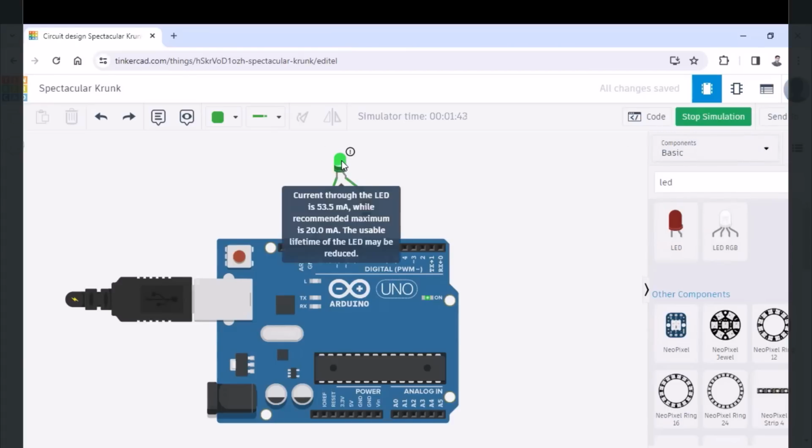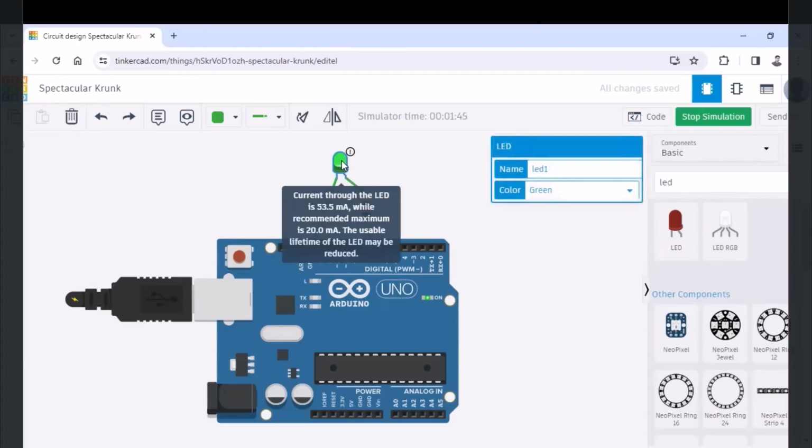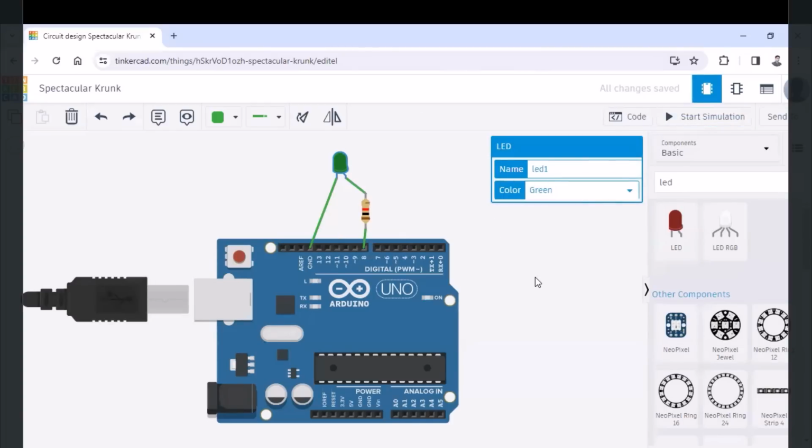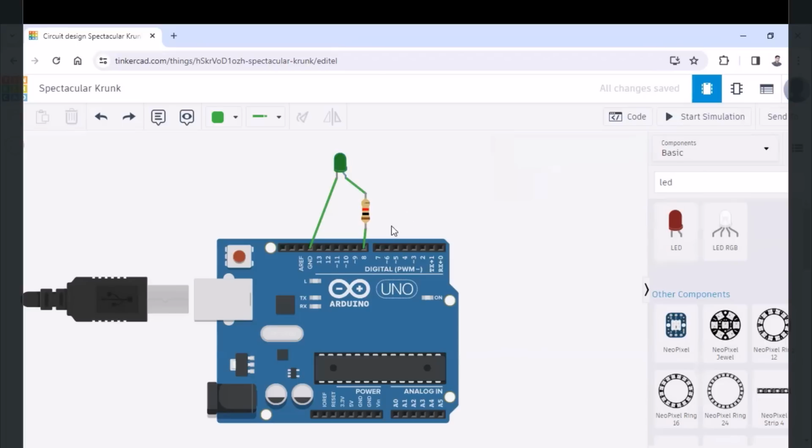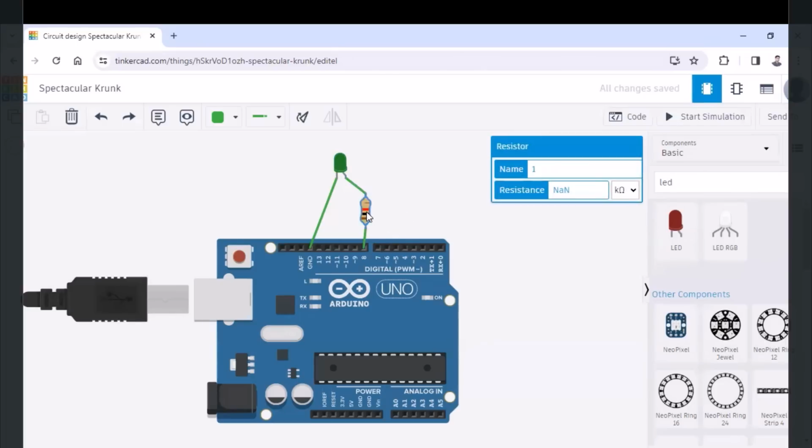I cannot simply do anything as of now here. I need to stop the simulation. Click on stop simulation. Again, click on LED. This LED option will come, and if you want to change the color, you can change. Sorry, I need to change the value of the resistance. So I will click on the resistance and name is something, and that resistance value is not given.